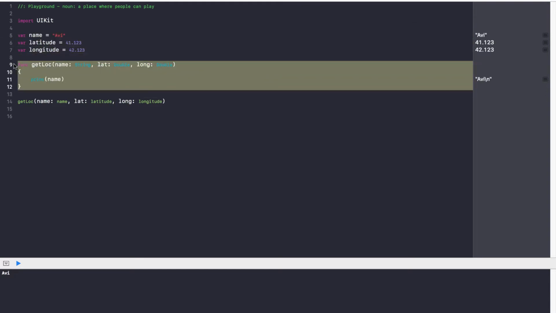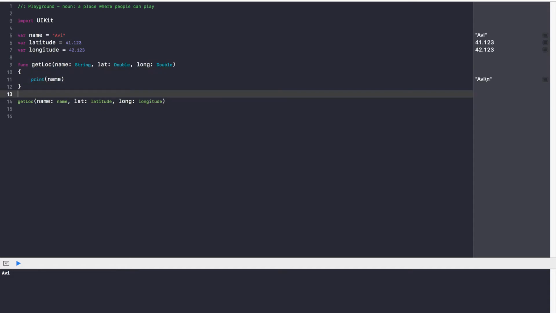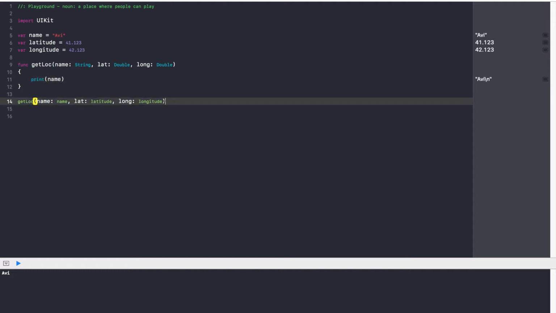I went ahead and created a function, getLocation. It takes in a name, a latitude, and a longitude, and we're printing just the name out for now. And then I went ahead and called this function, getLocation, with my name, latitude, and longitude.